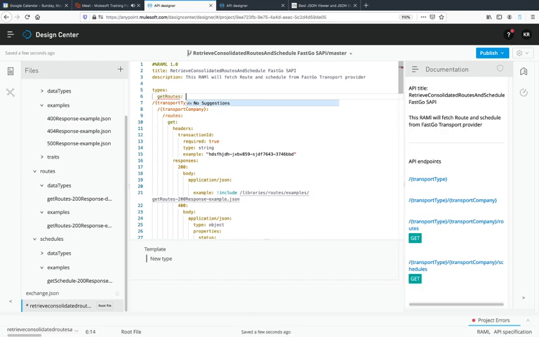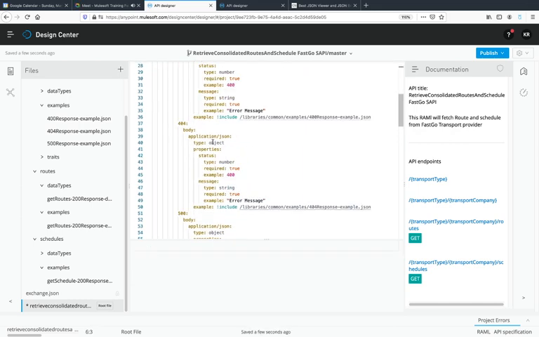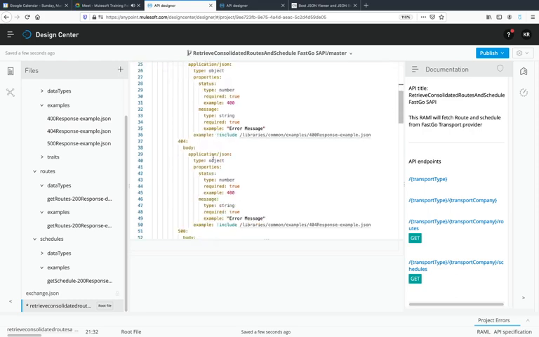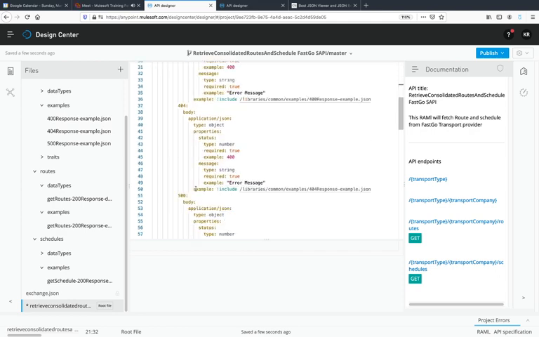Okay, and then we need to include... okay. So now this get root will contain that data type. So what I will do here, we will use that type. Since this type is mapping with this example, we are not getting any error. Now we need to do the same for 400, 404 and 500.